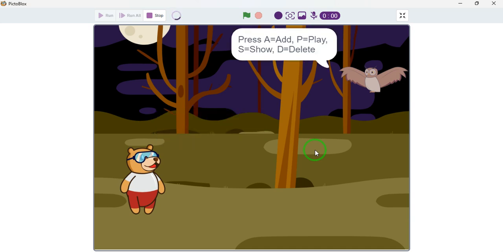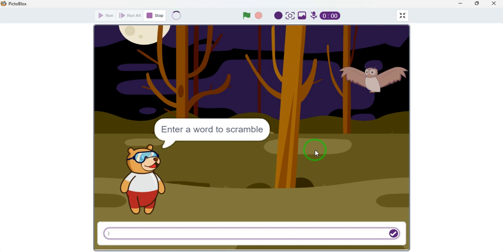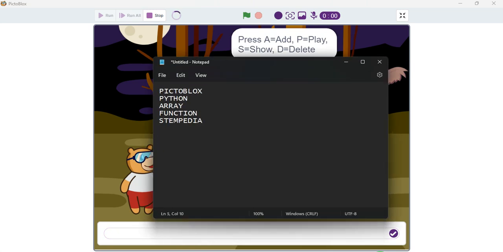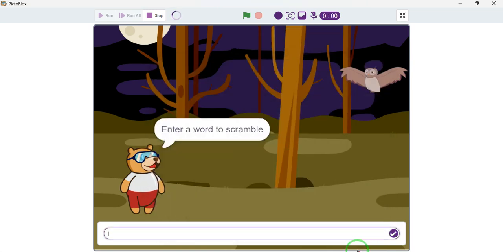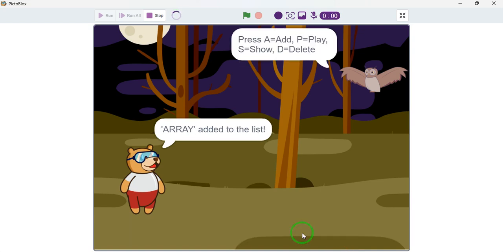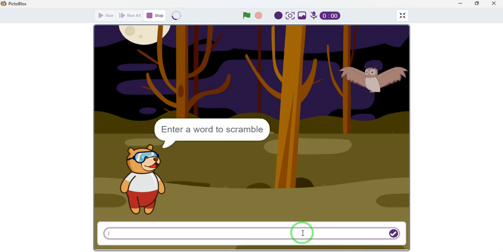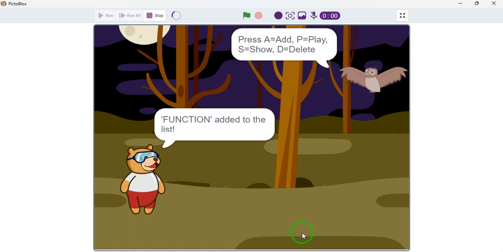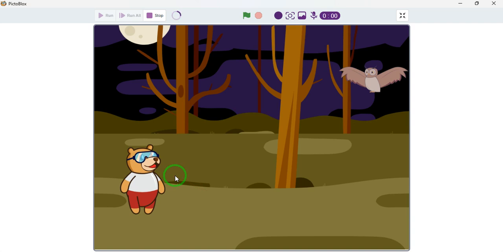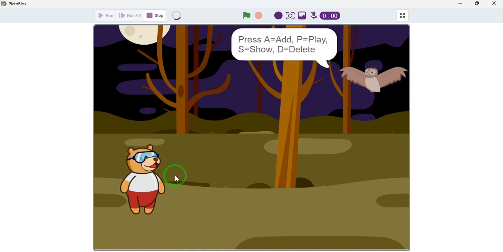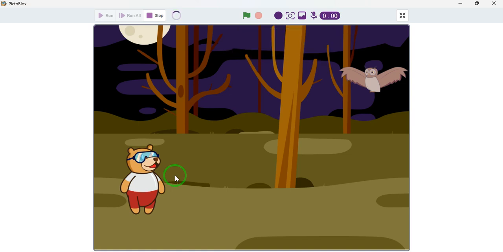Again I'm pressing A to store more words. What else? Okay, array and function. So array added to the list, and last one, function. So these words will be scrambled, and then the game is we have to guess the correct word when the scrambled word is shown to us.